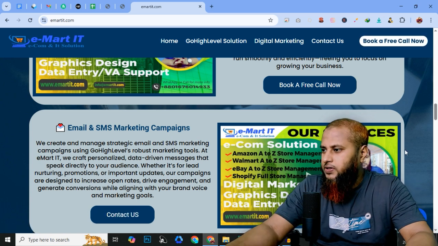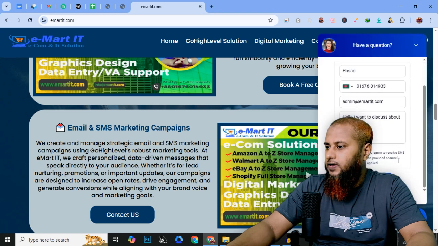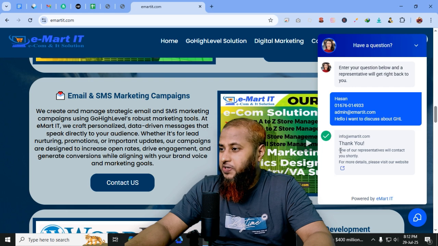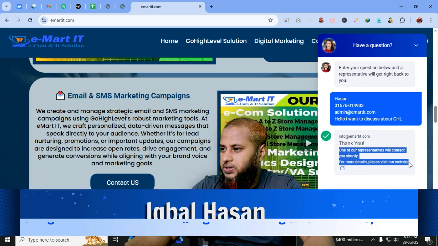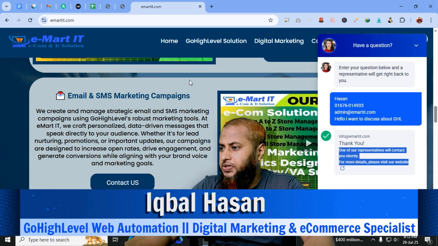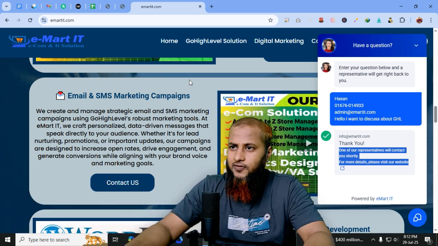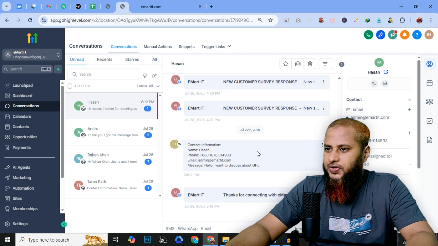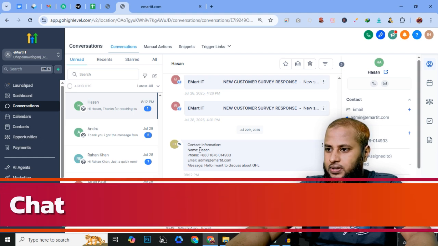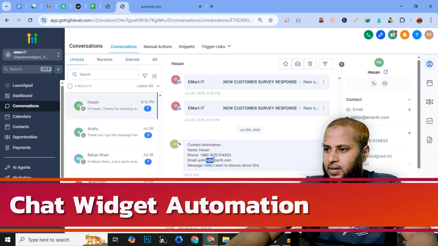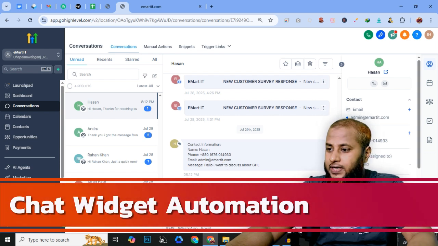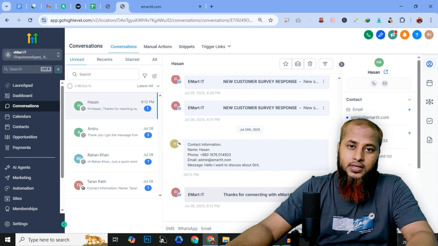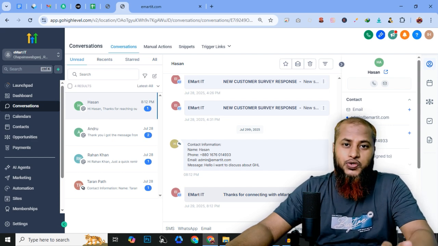Suppose someone contacted us using our chat widget, then sent a message. It will send an automatic message, what I already set when I was creating the chat widget. Also, I will receive a simple notification in the conversation tab. So let's go there. So you can see in the conversation tab, I received a message from the chat widget with name, phone number, email and the message. After that, you can see that an automated message is sent to the customer. That is the automation I will create using a workflow. So let's create the workflow.